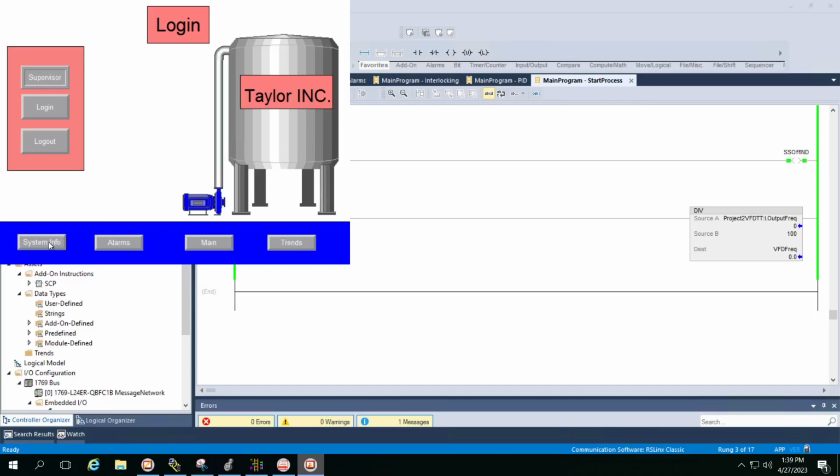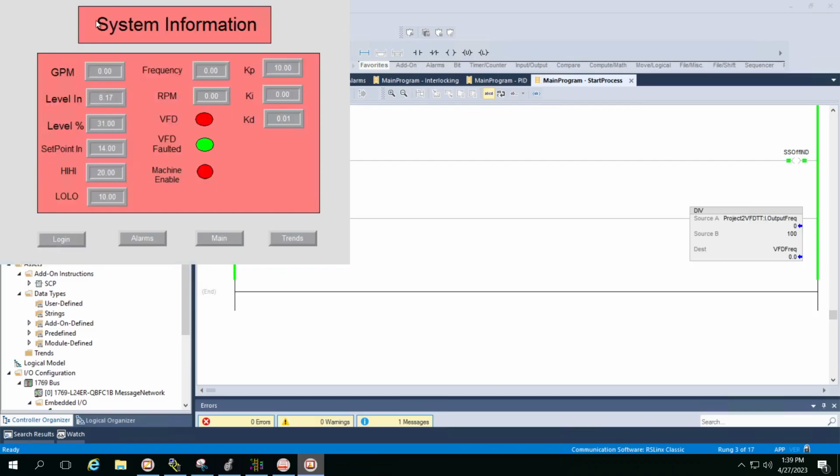So I'll click the systems info page, and this gives you a basic rundown: gallons per minute, how much your pump is putting out right here, and your water level in inches. We're at 8 inches right now. Water level percent, which is 31%, and then your set point, what your water level wants to be, your high and low values for that alarming feature, frequency, RPM, if your VFD is running, faulted, and then the status of your machine enabled. Right here you just have your set values for your PID function.